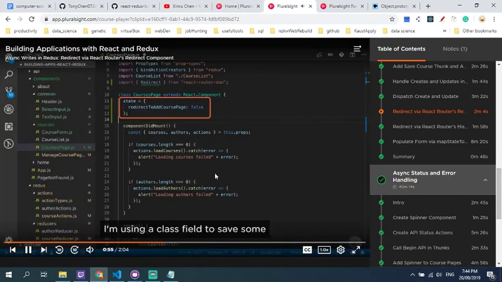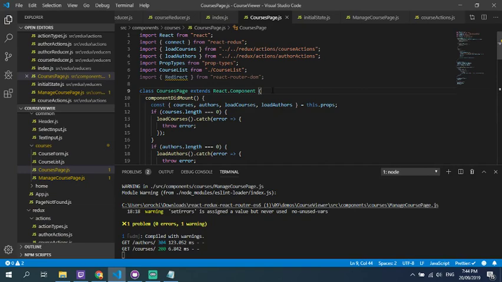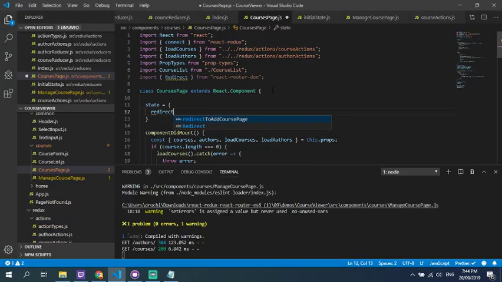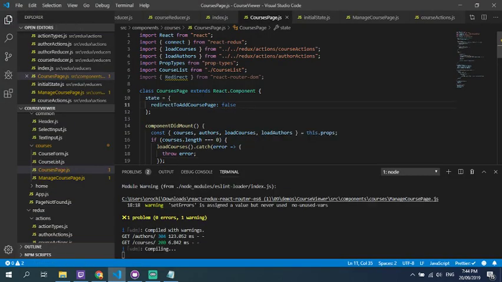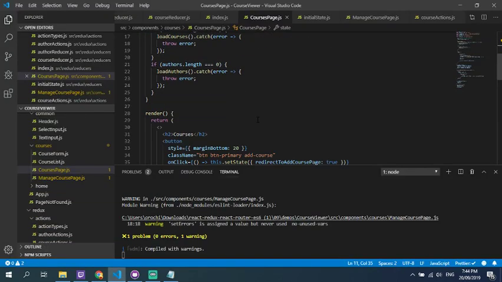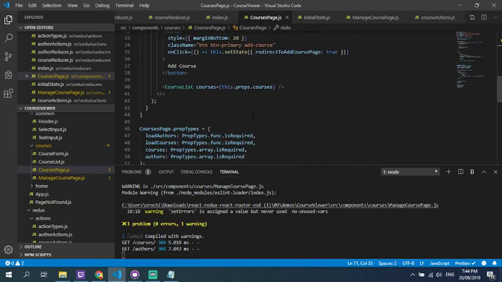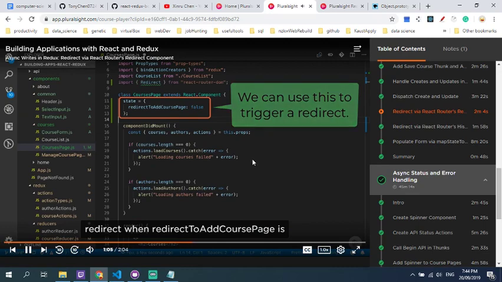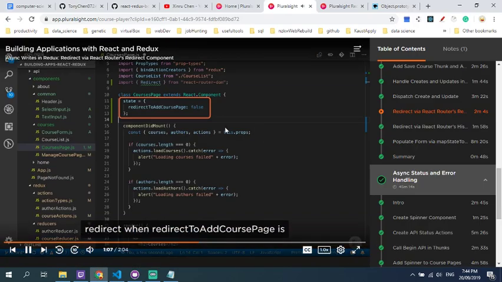Again, instead of a constructor, I'm using a class field to save some typing. Yes, I'm that lazy. Now, we can use this state value in render to enable the redirect when redirect to add course page is true.